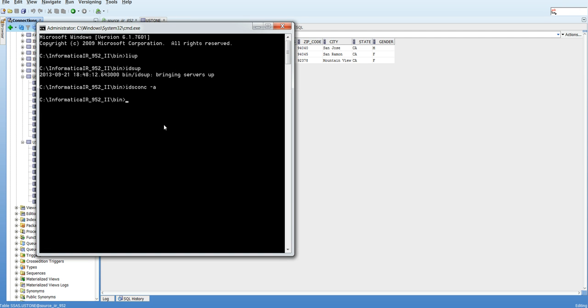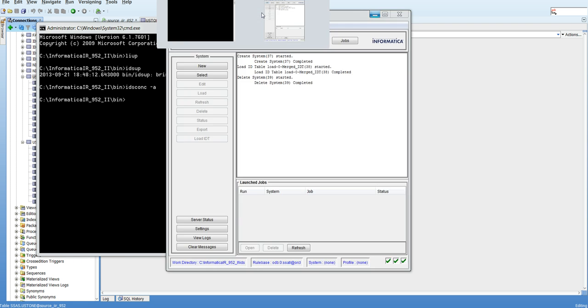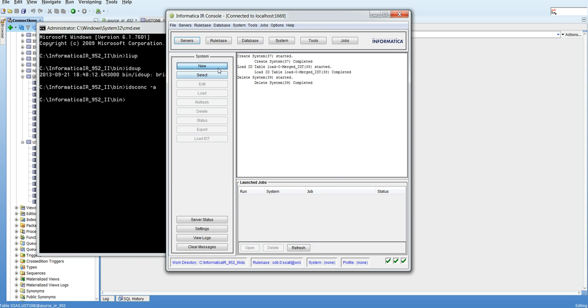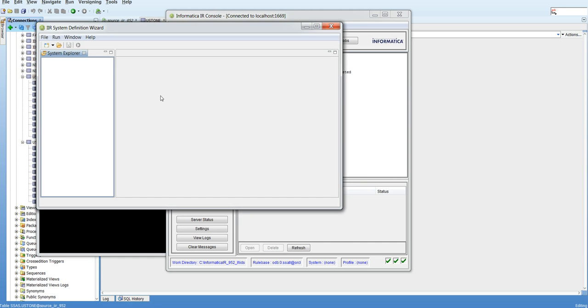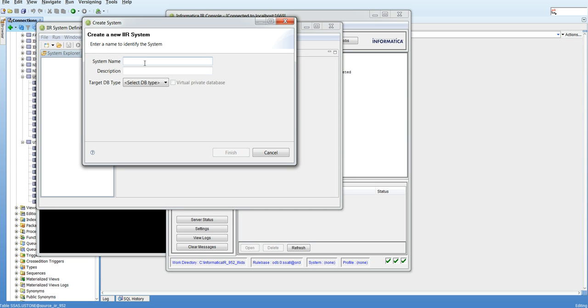We first create an IIR system using the admin console. So I have the console already open. I click on new, I create an STF. So this will be creating an STF from scratch using the system definition wizard. So let's create a system. Let's call it test multiple extract. Optionally, we can provide a description as well. The target database type is Oracle.